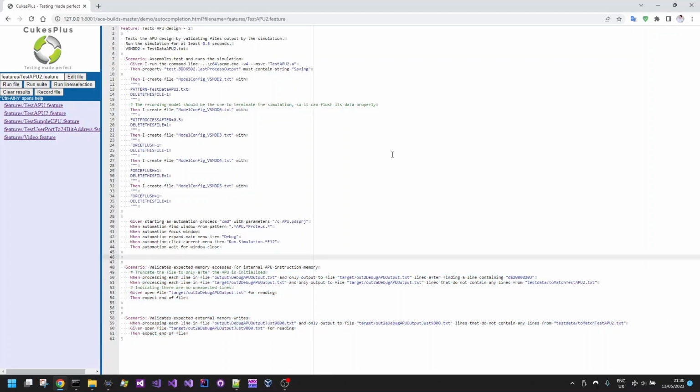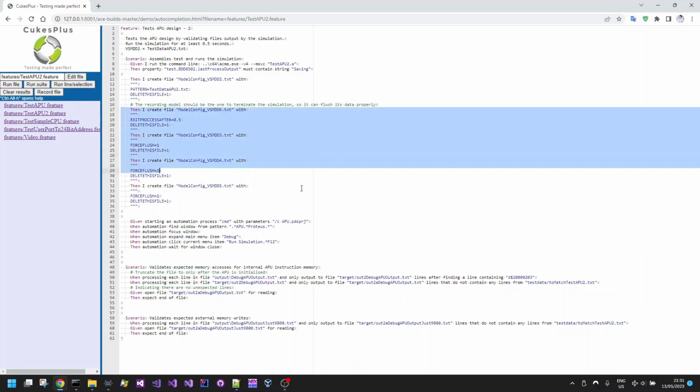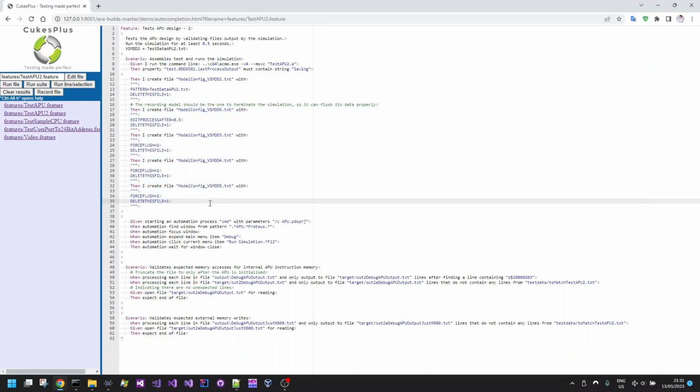Now, all of these automated tests use some vaguely easy to understand syntax. The syntax is basically creating different configuration files to alter how the simulation runs. So in this case, I'm telling it to exit the process after 0.5 seconds, for example. I'm telling it to use the test data APU 2 configuration file for the input data generator. And I'm also telling it to force flush any data which is written to the expected output, or the observed output simulation file, for example.